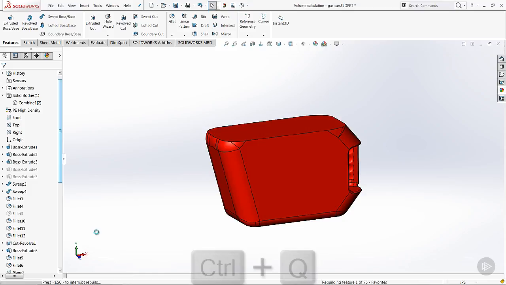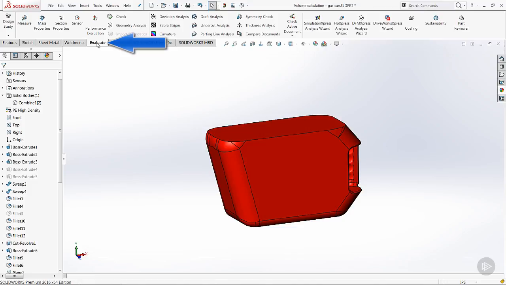So let's take a look at what we've got with this part. Do a rebuild real quick. Go through and make sure we've got the volume nice and updated. And then if we go to the Evaluate tab, and we can go to Mass Properties, and we're going to see how much this guy weighs. See what the volume is inside.